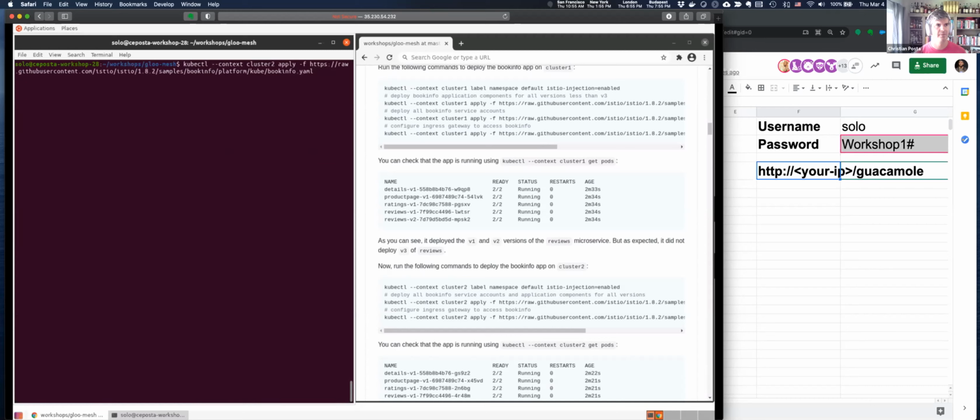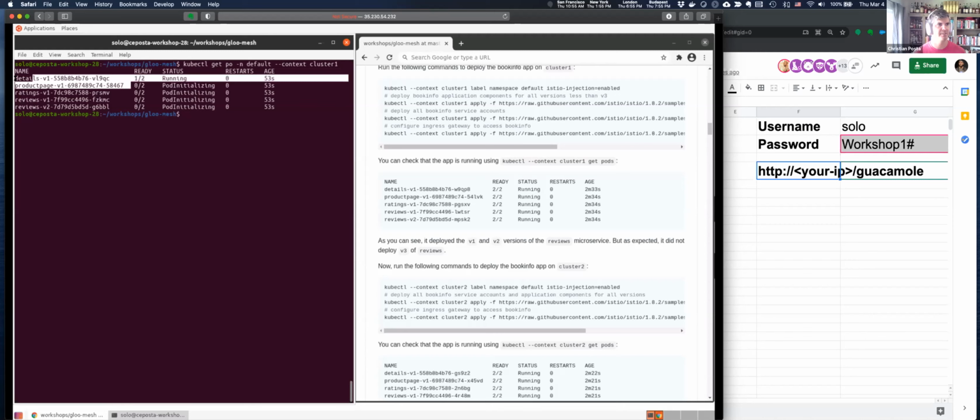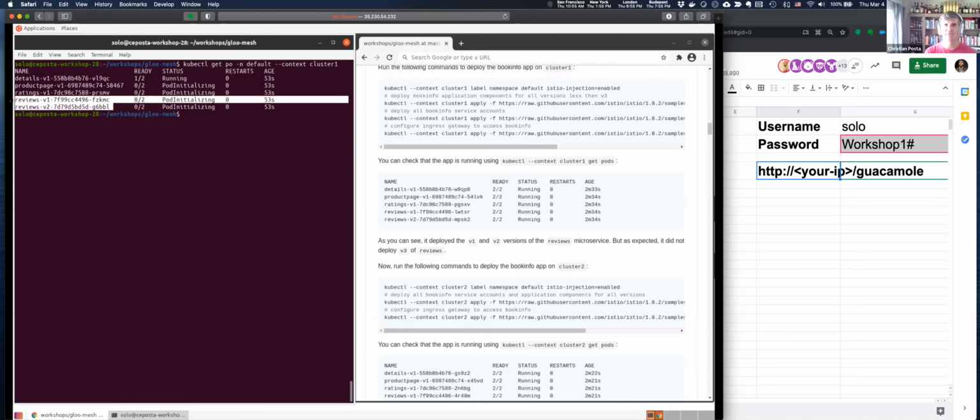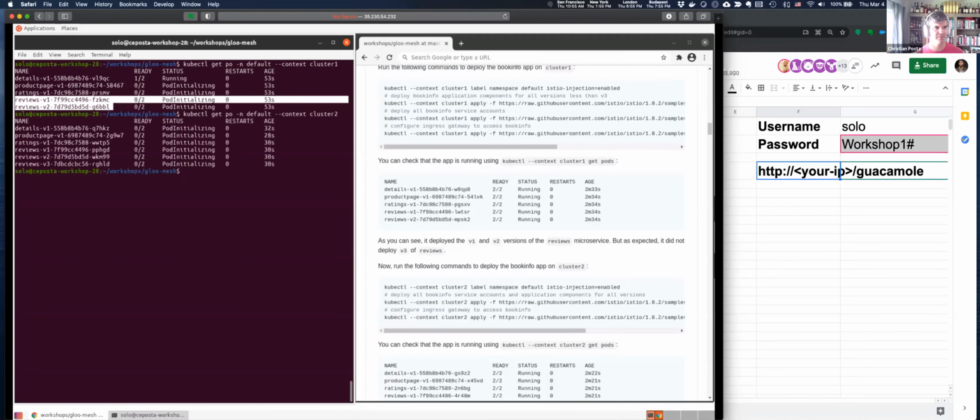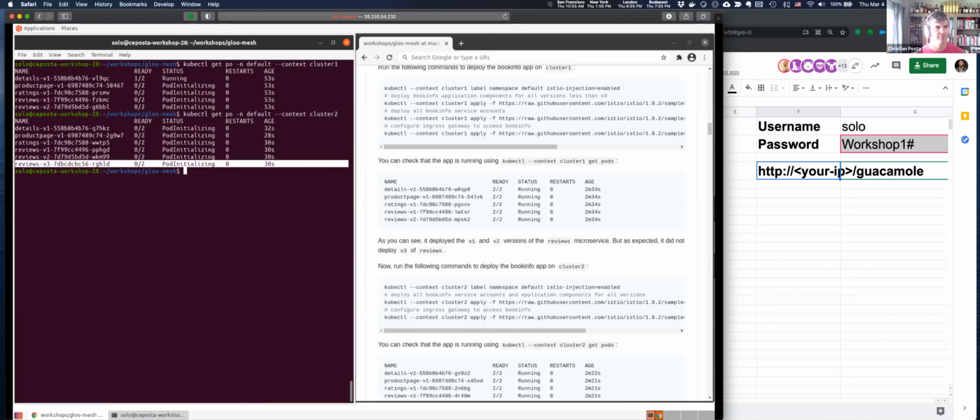Let's see. Right, so in cluster 1, we see we have productpage, details, and then the reviews service. We have 2 different versions of the reviews service. That's running in cluster 1. In cluster 2, we have 3 different versions of the reviews service.